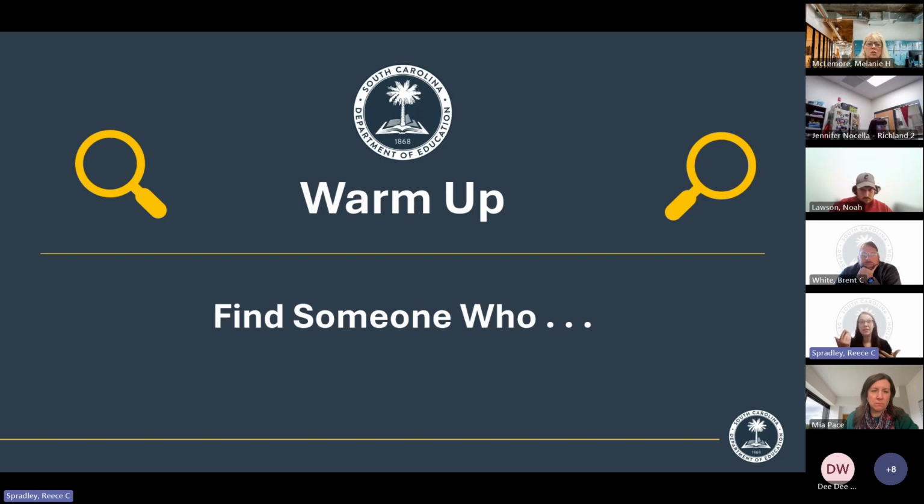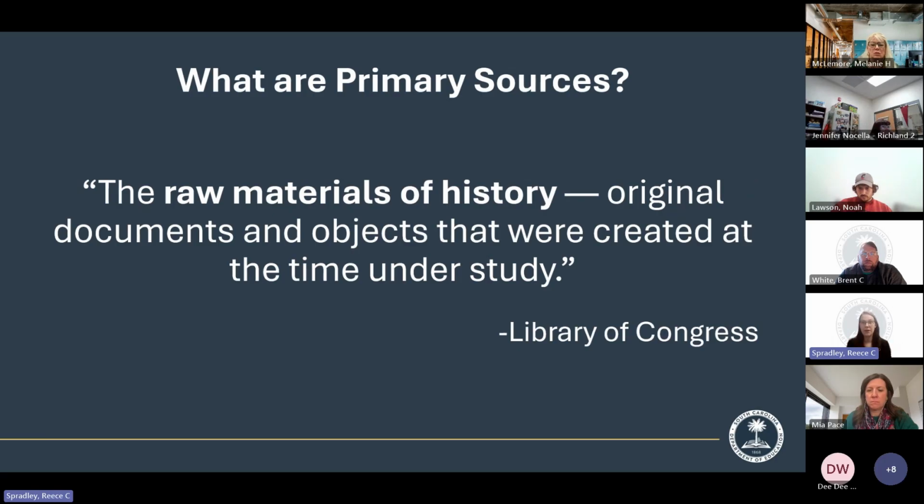That kind of gives me an idea of y'all's experience and where you're at, what you're comfortable with. So we're going to start with the very, very basics today, and the reason why is going to be very clear. Most of you are very familiar with primary and secondary sources, but the first thing we want to do is very clearly define what those are.